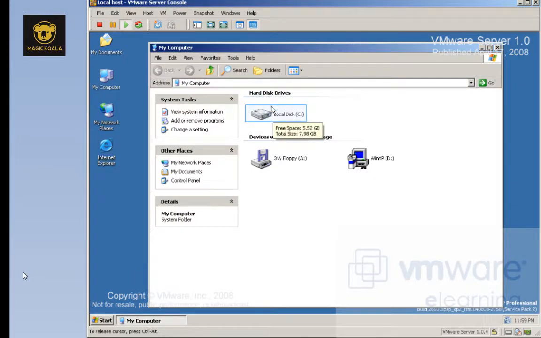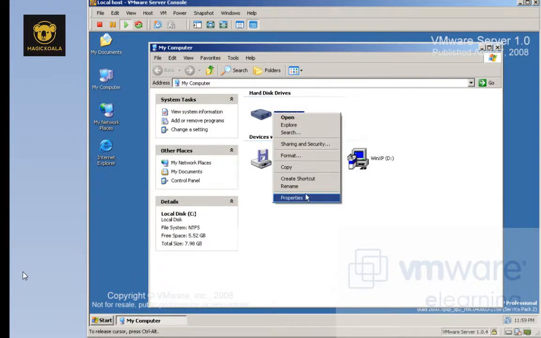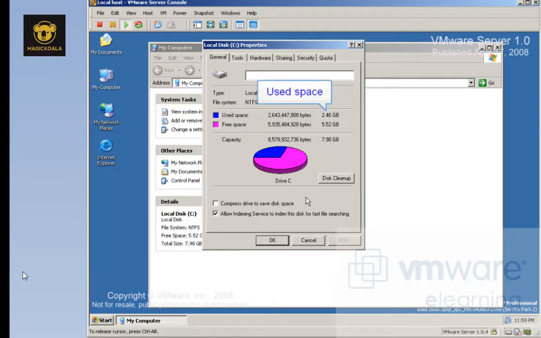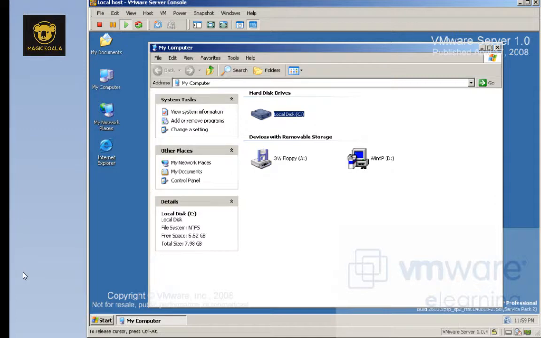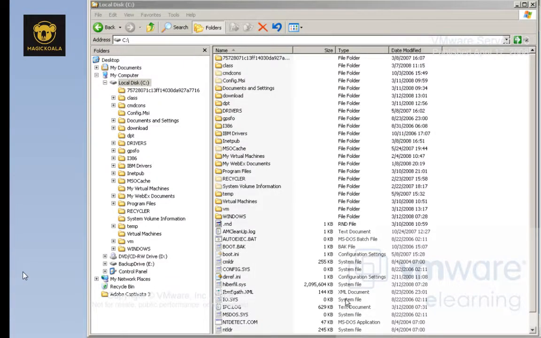Take for example this virtual machine. Its C drive currently is only using about 2.46 gigs to store the actual data. However, lots of files have been added and then deleted from this virtual machine, so the virtual disk has had to grow over time.